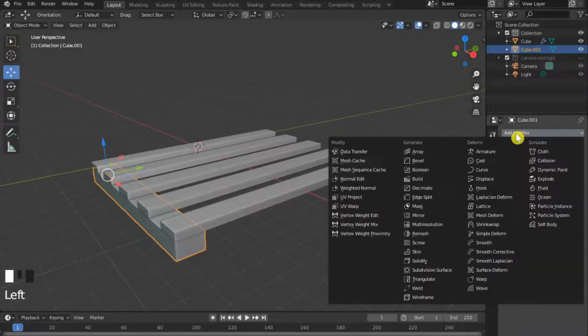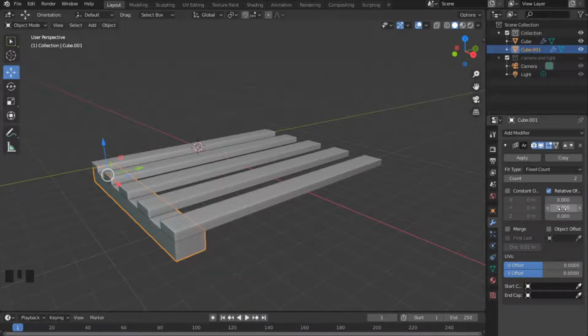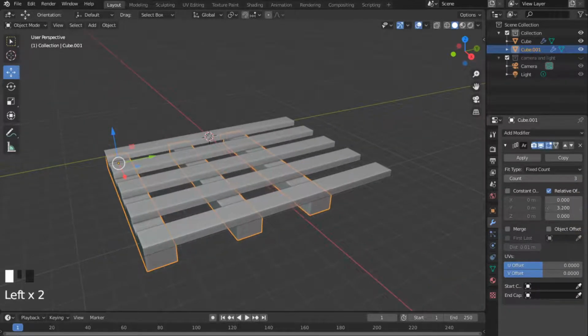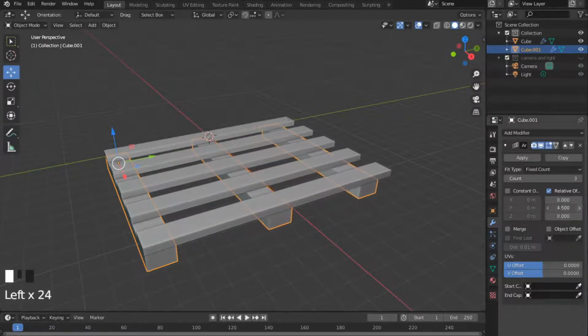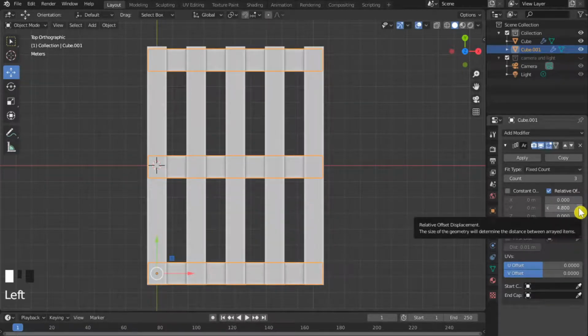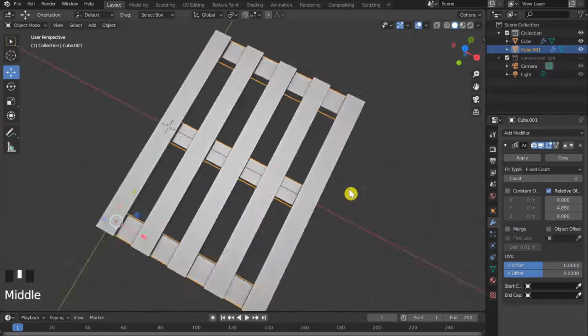So let's see, array on the y-axis. Let's make it 3, 5, 7, 4.7, 4.8, and 4.5. Okay, cool. So it's there.